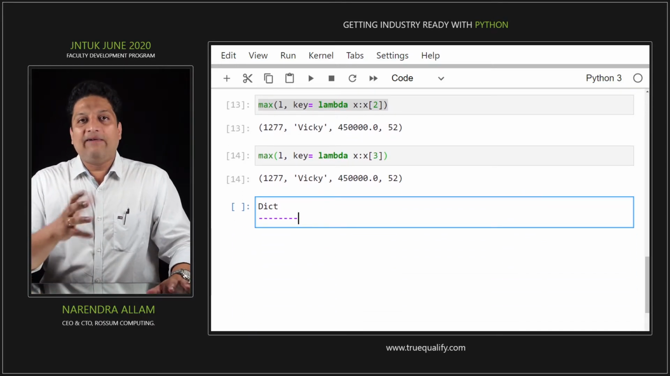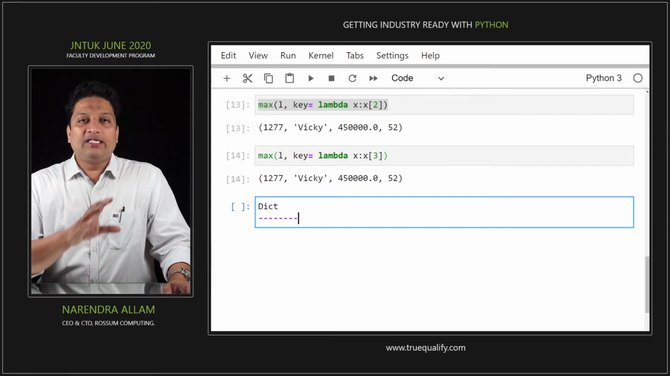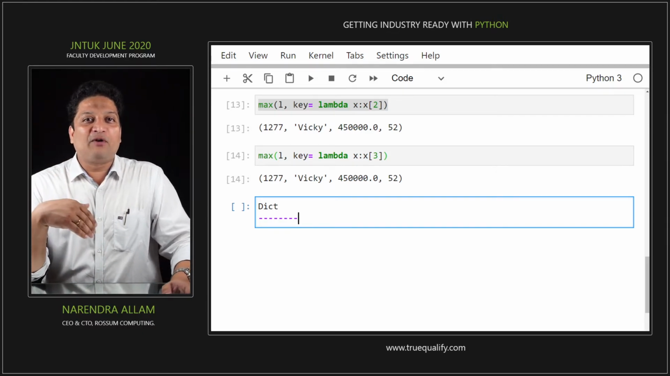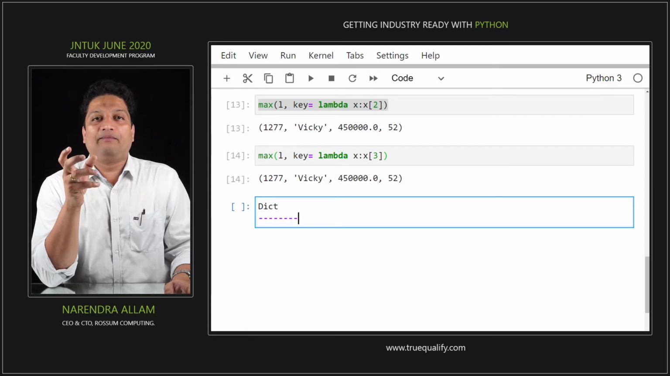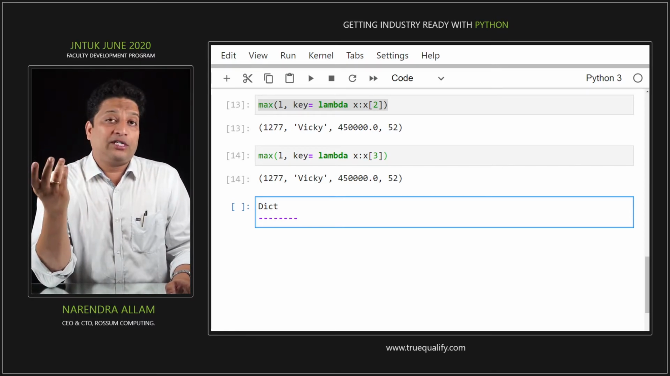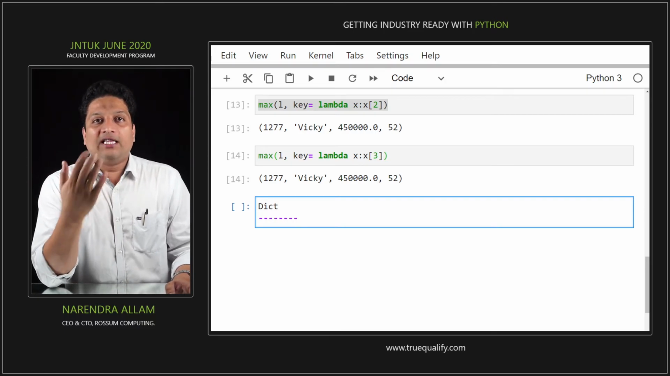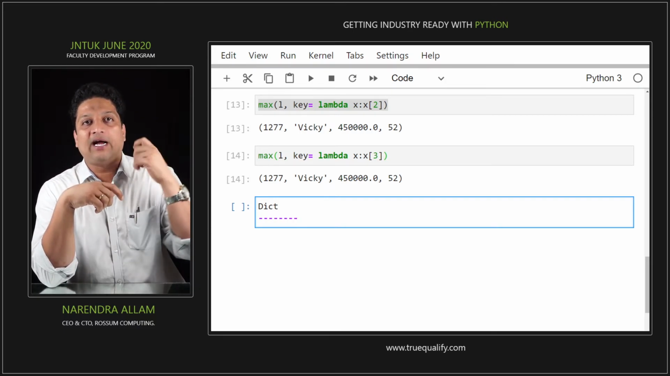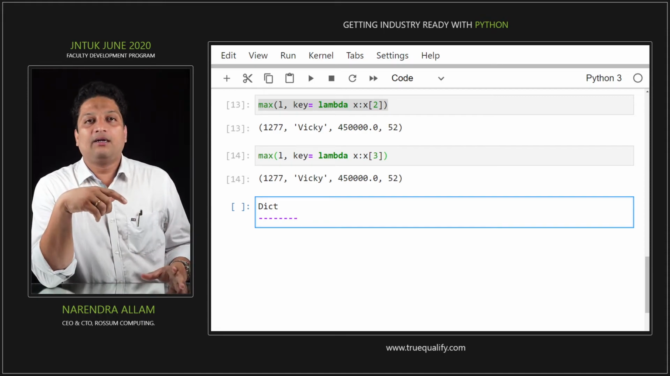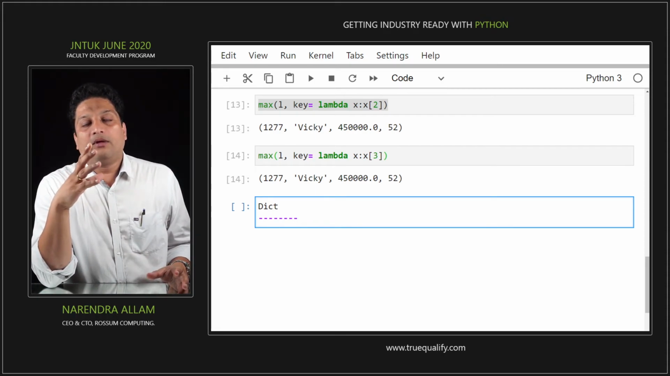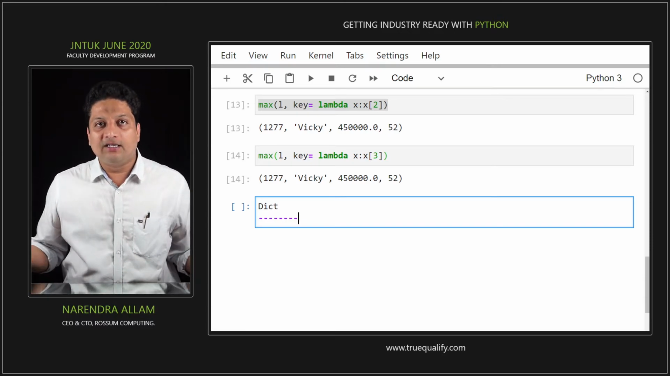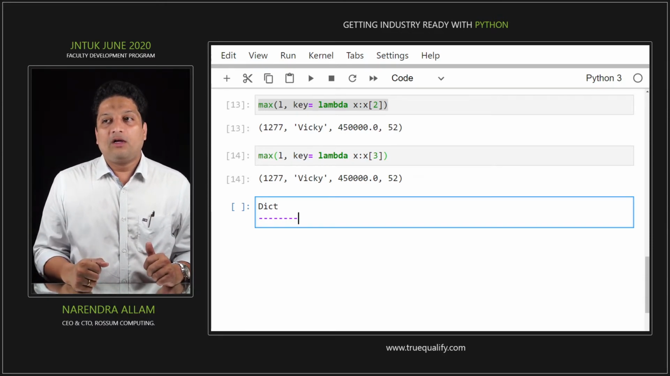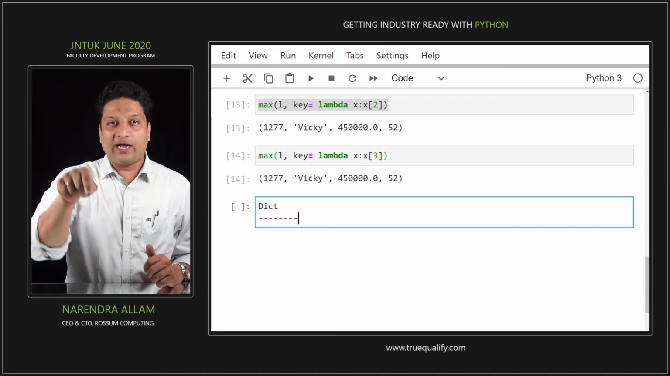Every item is a key value pair. The name also has come from the Oxford Dictionary. In the Oxford Dictionary, if you want to search for the meaning of a word, you take the first character of the word and you directly go to that particular location, right? You don't need to go through all the pages in the dictionary. If the word is starting with S, you directly go to S.